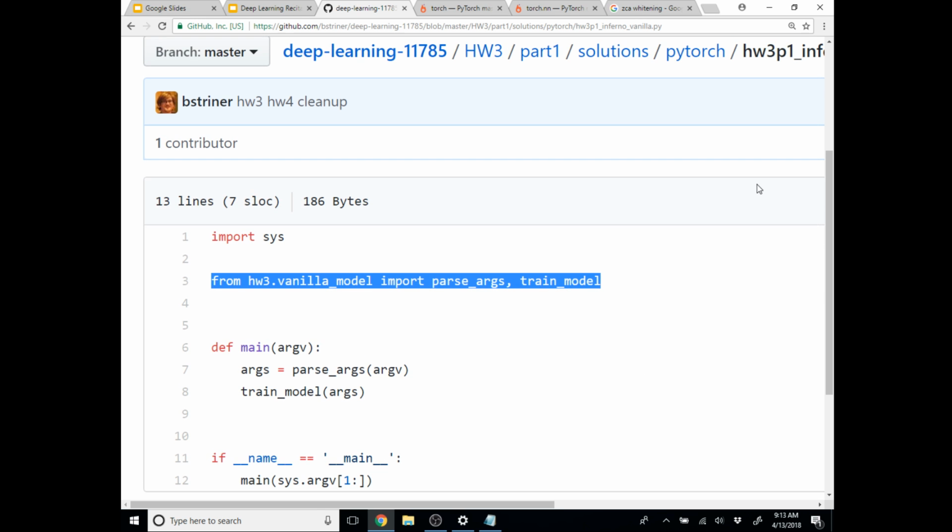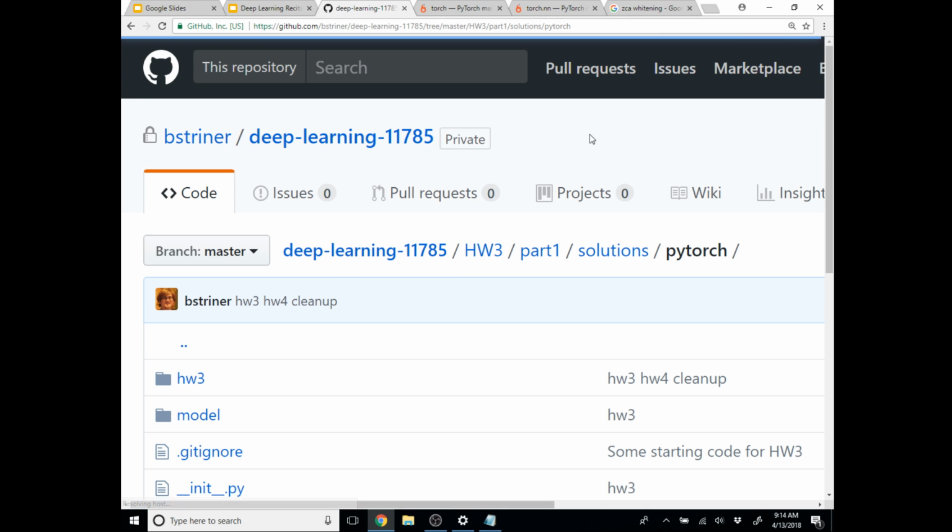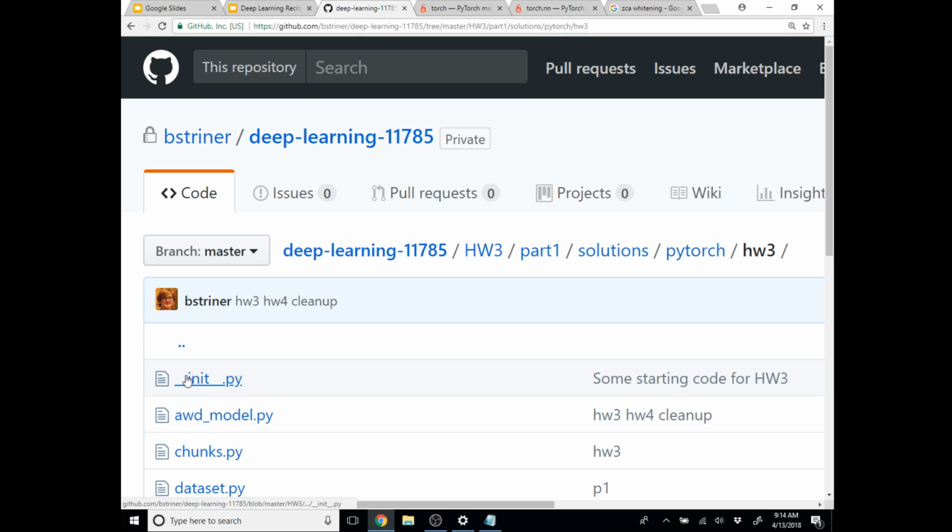But basically, this calls from homework3.vanilla model, import this. What this is saying is look for a folder named homework3, look for a file named vanilla model in there, and these functions should be a part of that. So bring those in and then run them. But it's important to get your script code and what you actually run broken out, and that gives you complete freedom to organize your code however you want.